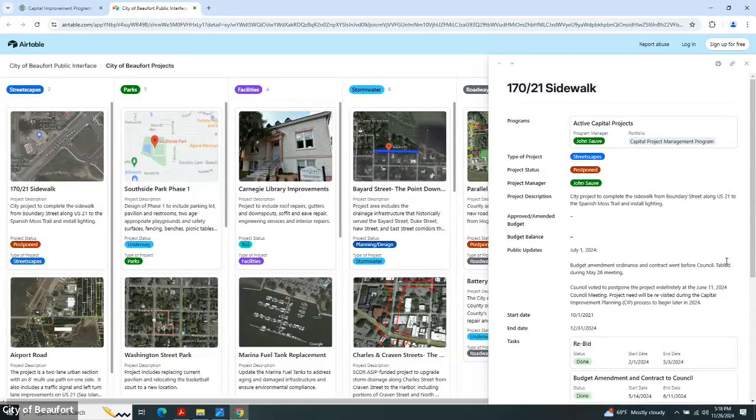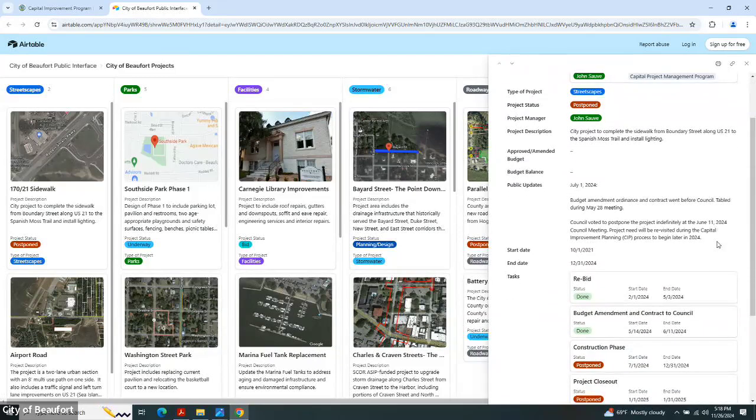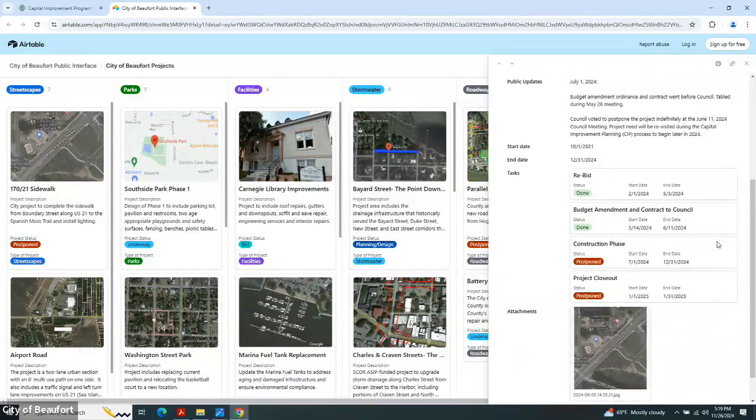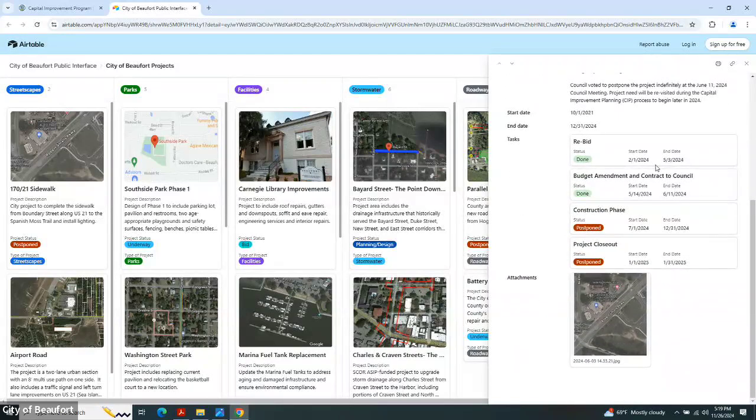The basic information at the top, it's an active capital project. It's managed by myself as the project manager. The status is that it's postponed. The type of project, we give a basic description. We have our approved budget and our budget balance. In this case, it's nothing because we've pulled that funding at this point. Public updates, some of these will be short, some of these will be long. As you go through these, you'll see we try to update these monthly or at least when there's new data out there. Start and end dates, our estimations, and then tasks.